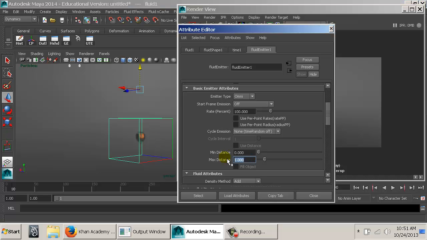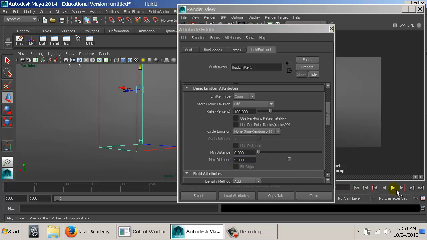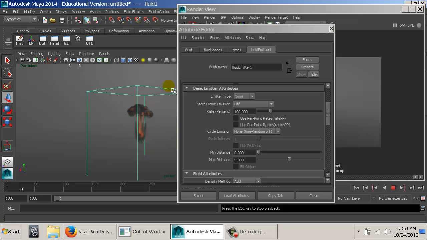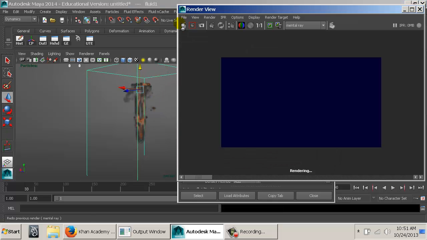If I made this like 5, okay, it's going slower, but now it's emitting from this bigger distance. Even though it's not terribly visible, it is. And again, these numbers are going to depend on your scale of your scene as to what they're doing.